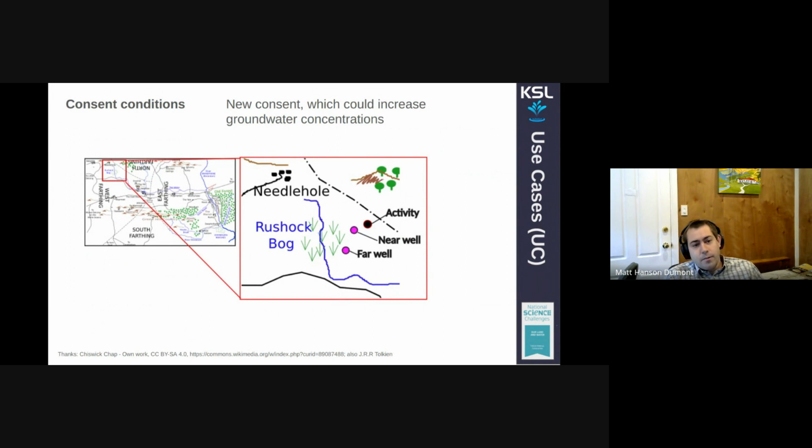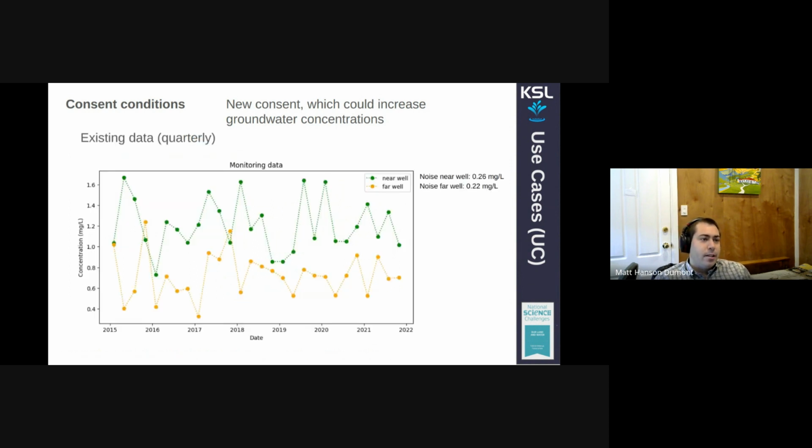To think about it from the flip side, let's talk about a theoretical consent condition. So in this case, we have a new activity which could increase groundwater concentrations. We've got 2 existing monitoring wells in the area, cleverly named near and far. And we want to say, all right, what's going to happen with this consent? Now, our existing data looks like this. I can tell you there's no trend because it was sampled from a random distribution with no trend.